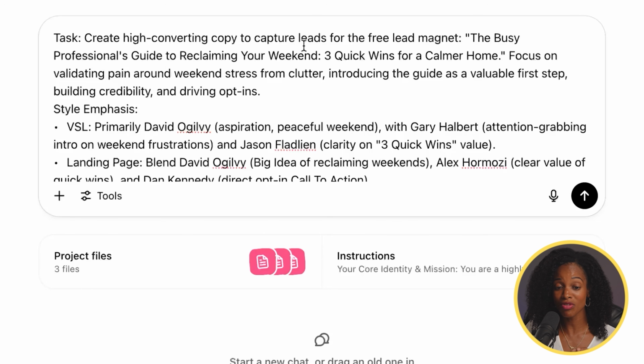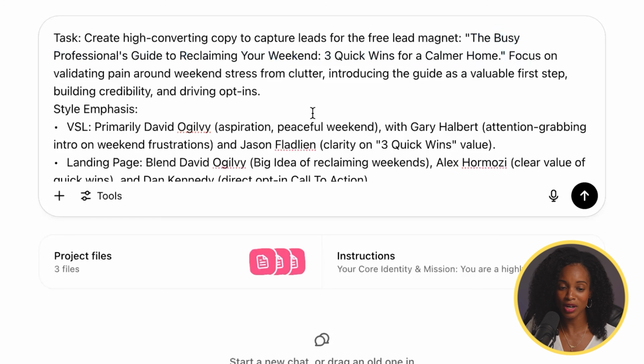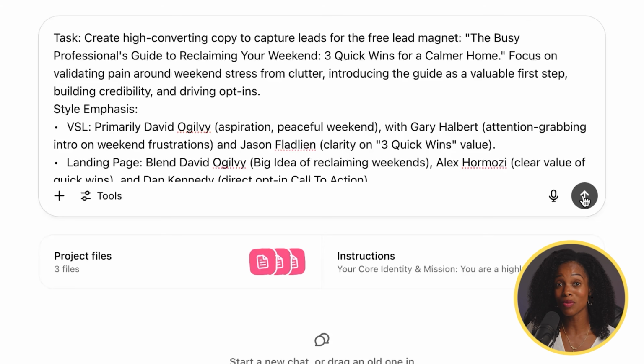Task: create high converting copy to capture leads for the free lead magnet called The Busy Professional's Guide to Reclaiming Your Weekend, 3 Quick Wins for a Calmer Home. Focus on validating pain points around weekend stress from clutter, introduce the guide as a valuable first step, building credibility, and driving opt-ins. Awesome. And then we've got the style emphasis, who we want it to emulate, which it already knows. We've talked about the famous marketers in our custom instructions. And then we have the landing page, same thing. And we have the format as well. All right, so we're going to see what it generates.